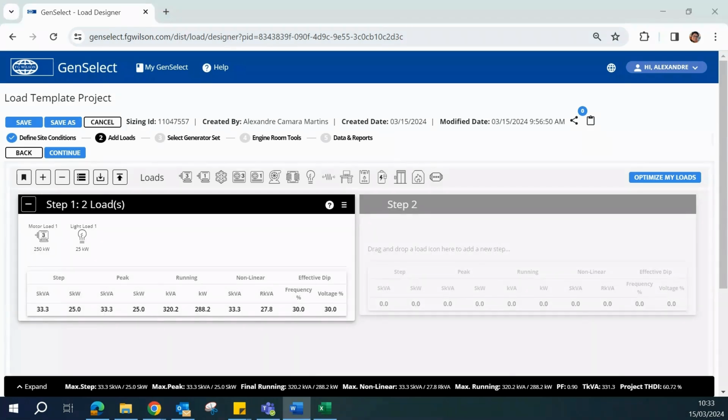While sizing a generator set, sometimes you see yourself adding the same load over and over, or you add a load that you might think can be used on a future project. In order to create that load template, you don't need to leave your project and go back to the My Loads menu. You can already create a load template directly on the Add Loads tab. I'll add now a new lighting load to demonstrate that.